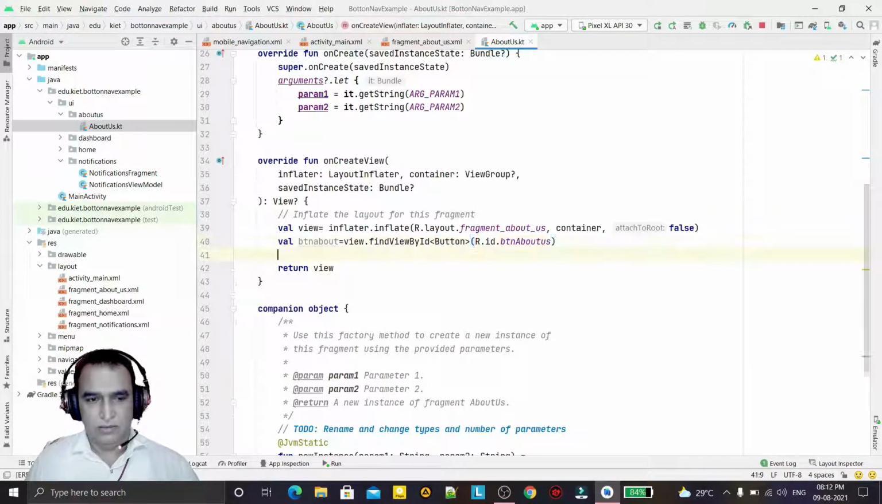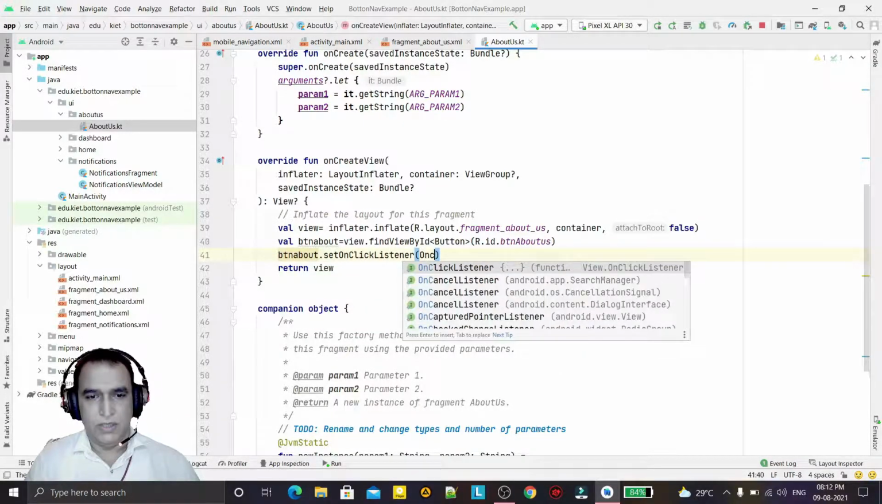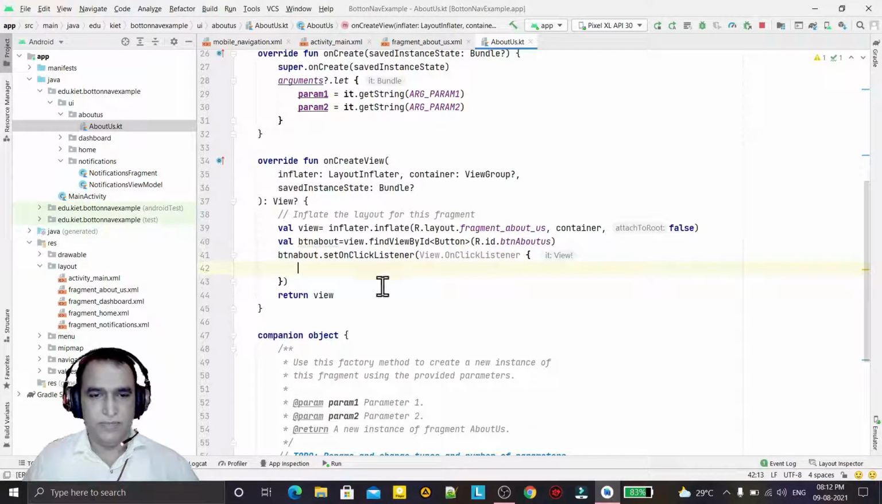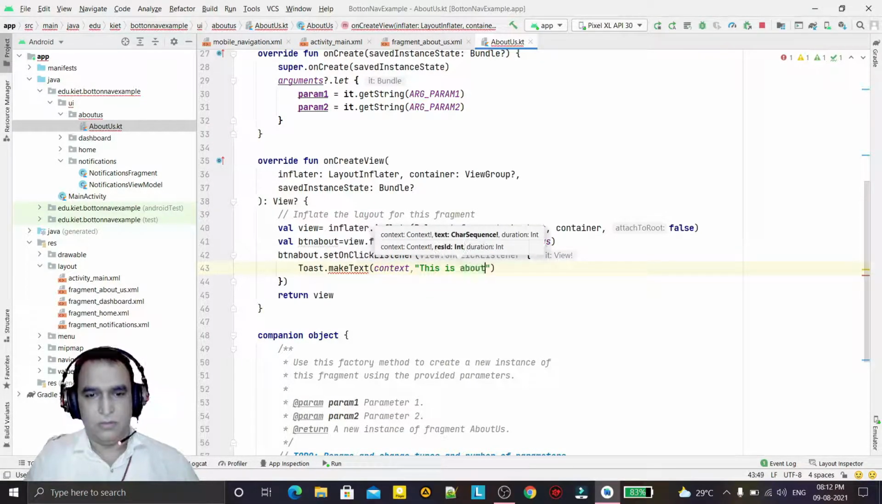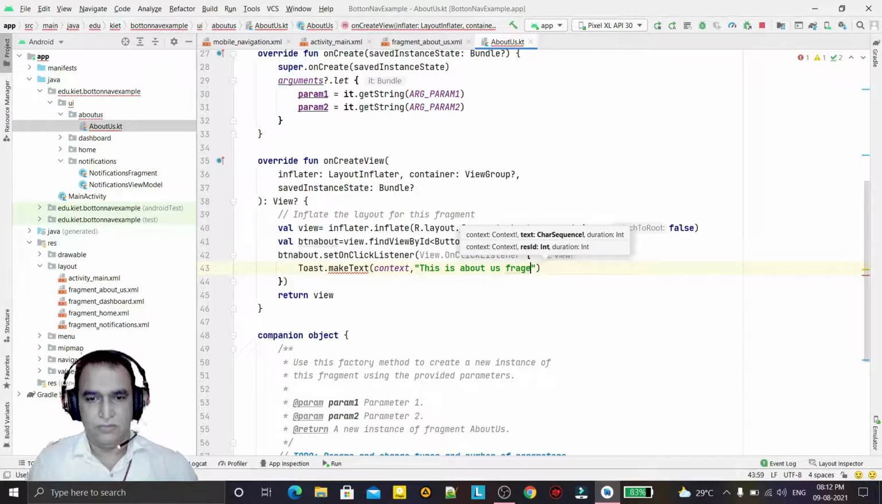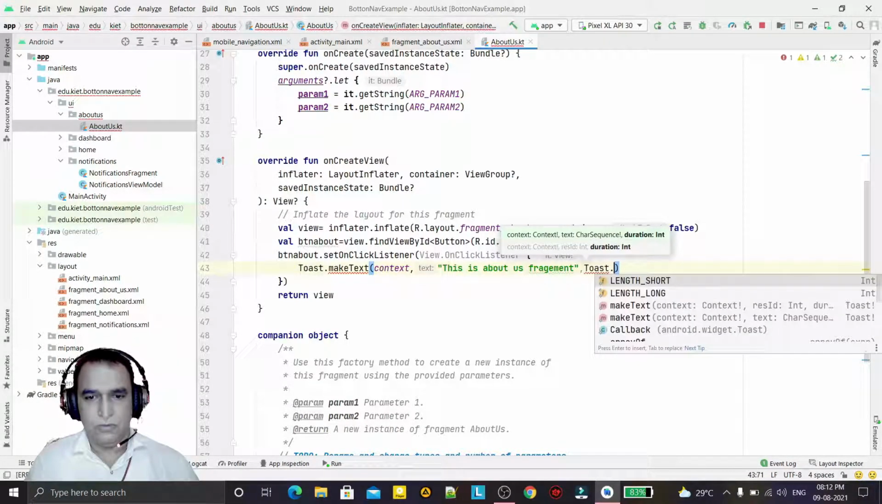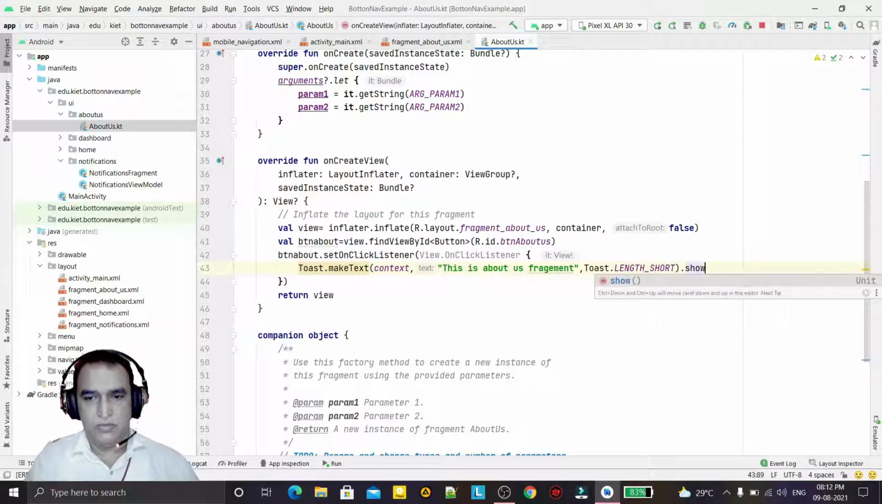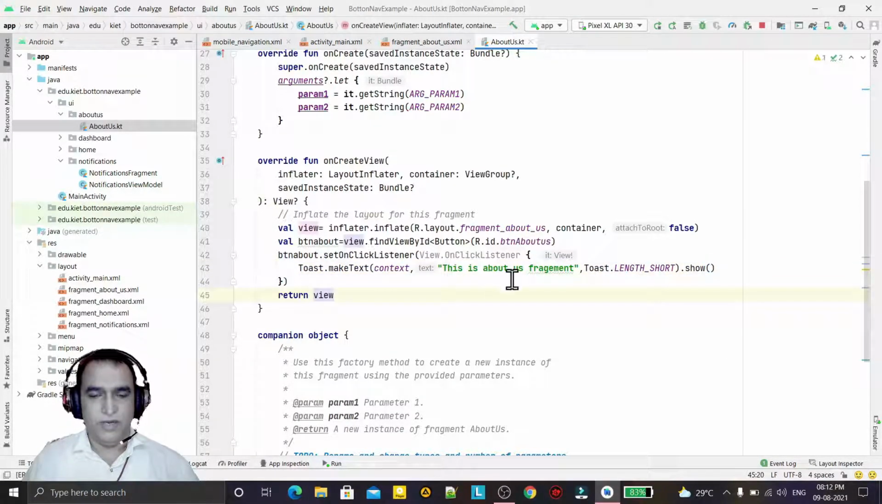Now I will handle the event also. So btn about dot set on click listener, like this, and here I can display a toast, context, and here this is about us fragment, like this, and then toast dot duration and show. So this is all about event handling also in fragments.